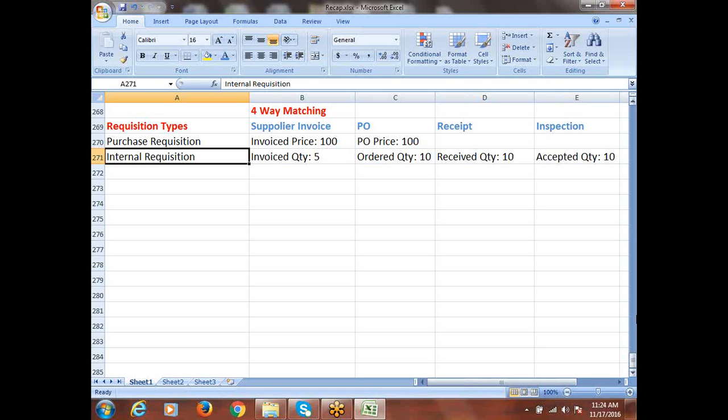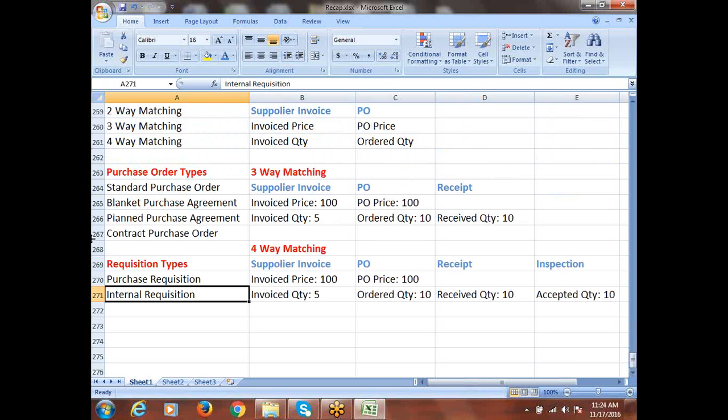But when we are working on this P2P cycle, we don't need to touch all the PO types under these requisition types. For our understanding, we'll create the standard purchase order and purchase requisition. These two are enough, and we will create the receipt and we'll be testing purchase returns and other stuff.